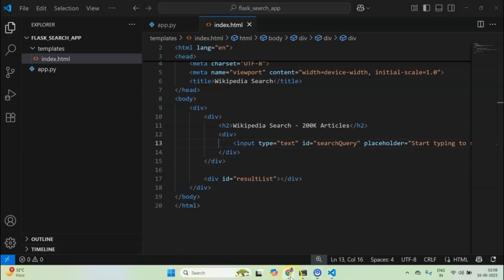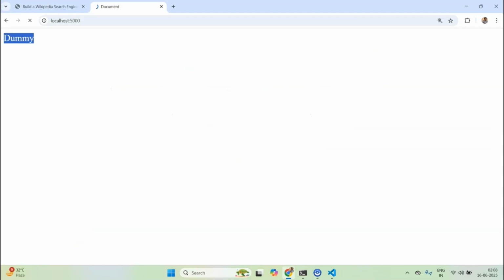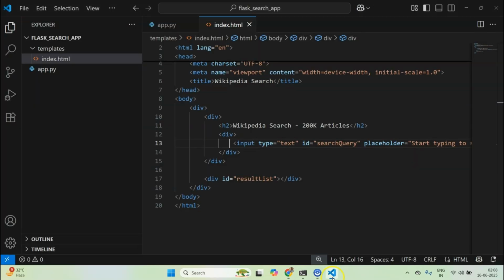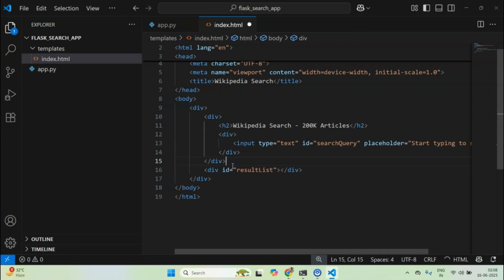So let me now reload the app. So we have this article, and it's saying start typing to search. Currently we will type, but nothing will happen because we did not implement the logic inside the web app. Currently we just have this static template which basically is just having an h2 tag and a div tag.